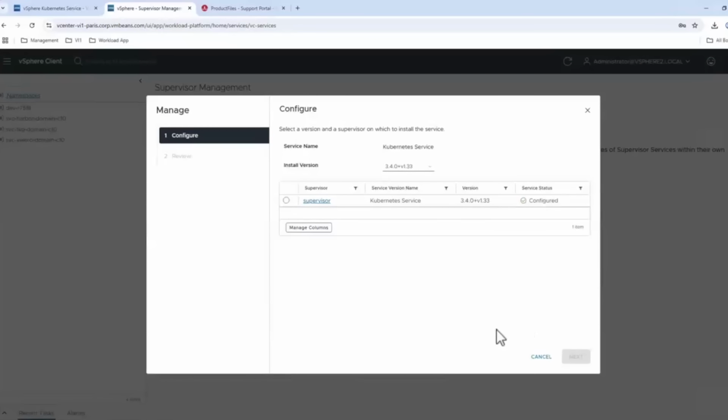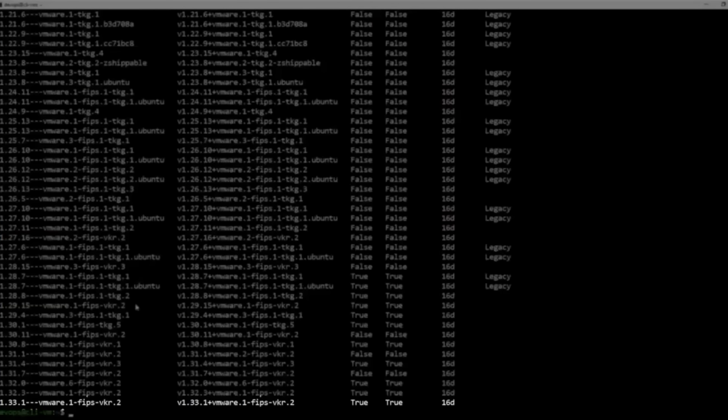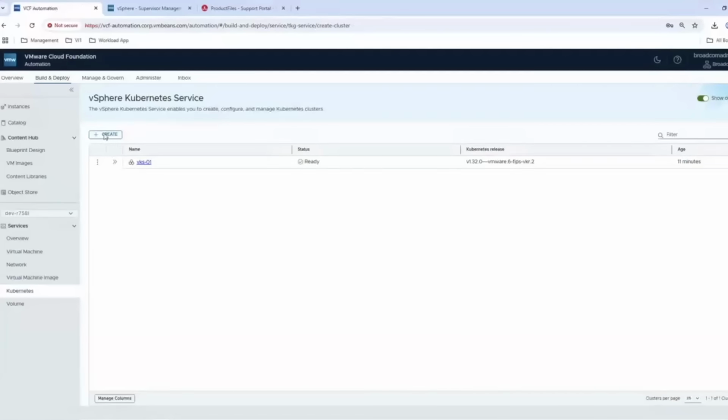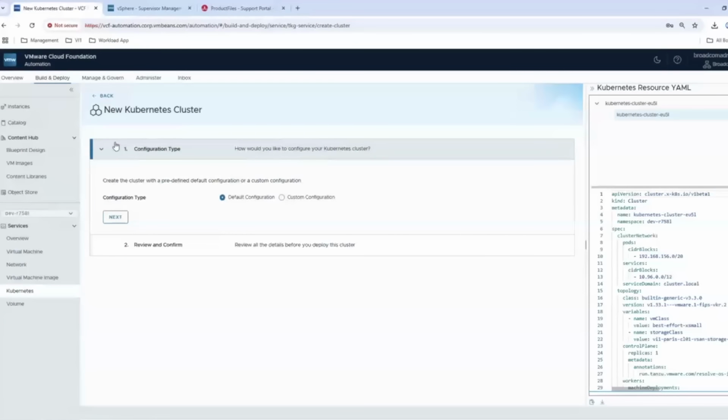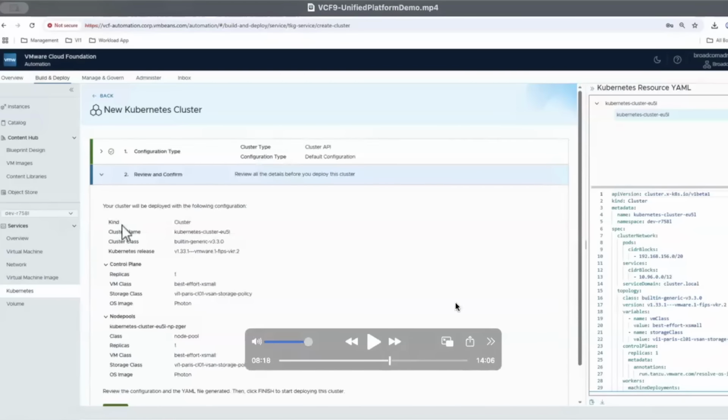And as soon as the service is configured, we can go back to the command line, and now we can see that the status has changed to true. And if we go back to our user interface, again, you can see we already have that version 1.32 there. But now when I go to deploy a new cluster, I can immediately see that version 1.33 is available. I have selected the default configuration because that automatically selects the latest version that is available in here. So we can see it in here. We can also see it in the spec. So this is happening at the same time.